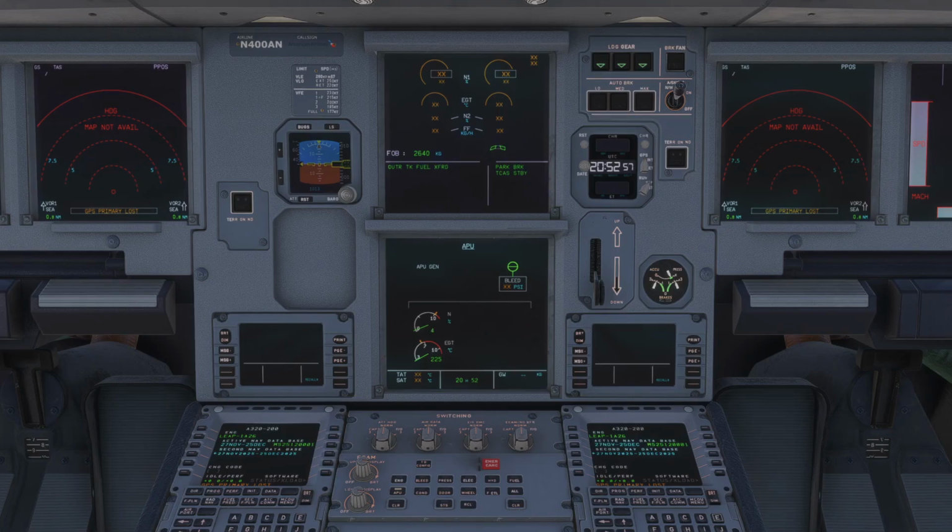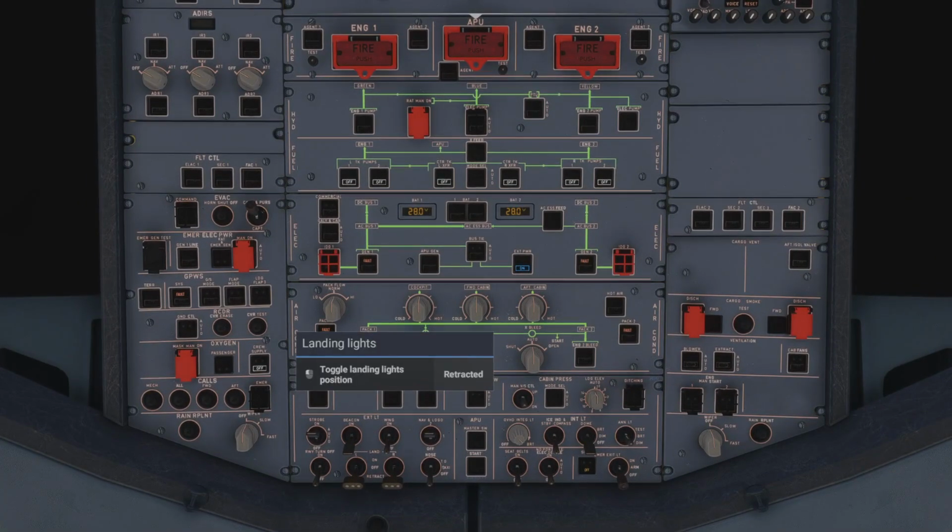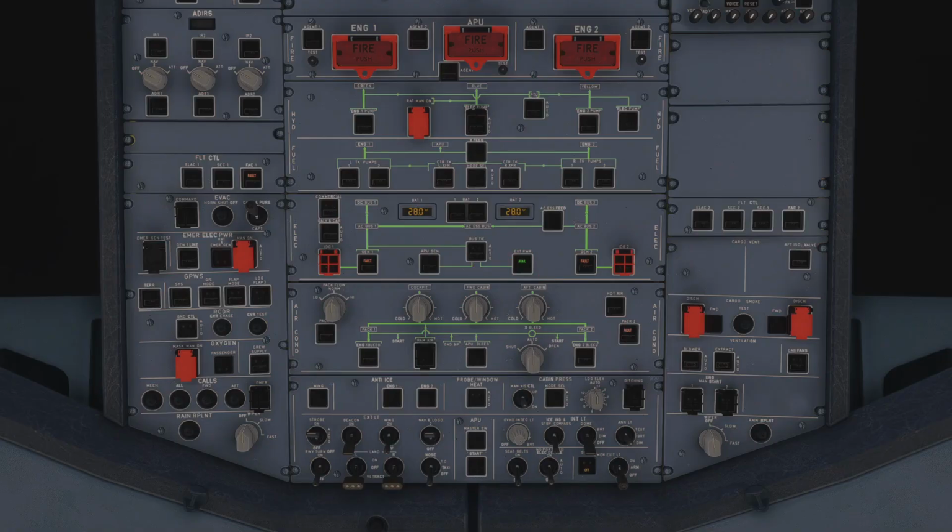Let's go back up to our panel, and we'll finish off the last couple things. So we need to go ahead and disconnect from that external power. We don't need this right now. Okay, you can hear a lot of things start to go away. We'll go ahead and turn off those strobe lights. Go ahead and turn off the navigational and logo lights.